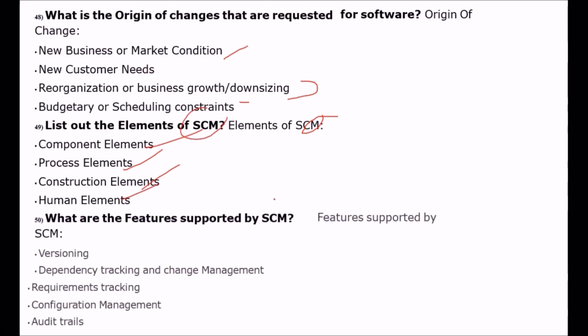What are the features supported by SCM, software configuration management? First is versioning. Versioning is very important. Then dependency tracking and change management. This is also a task of SCM. Requirements tracking, configuration management, and audit trails. These are all the features supported by SCM.